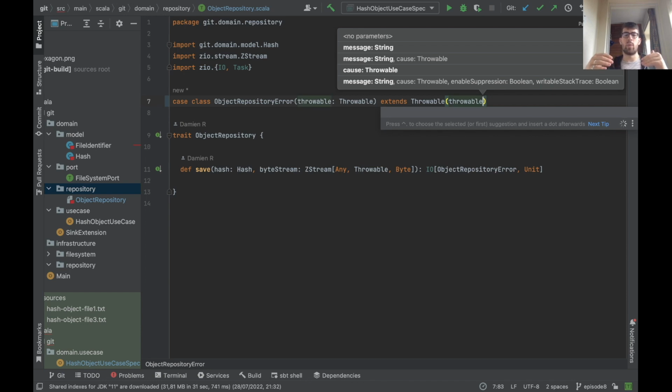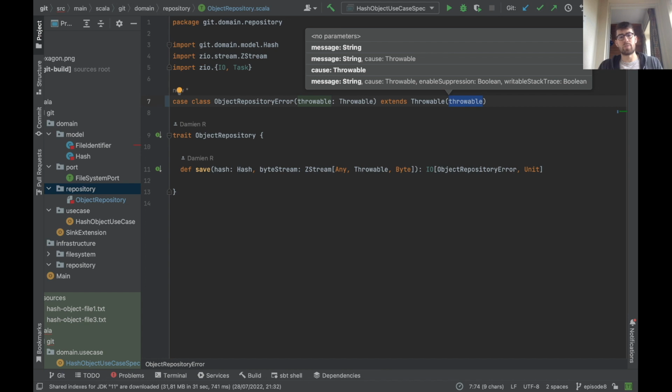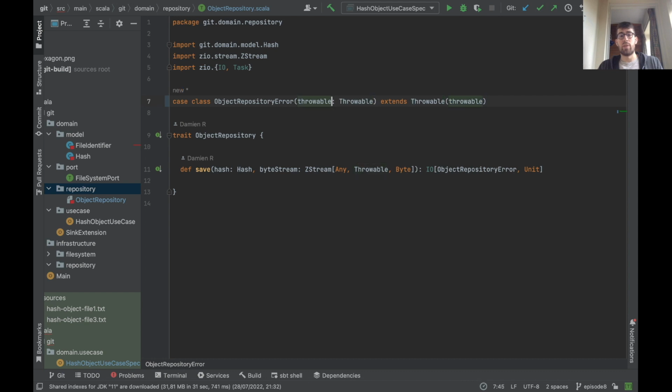So what's going to happen if there is an object repository error? We're going to see in the stack trace first the object repository error, and then we are going to see caused by the throwable, the exception that we are mentioning here. And eventually we can add a message to this as another argument here. We can add a message that would be displayed as well.